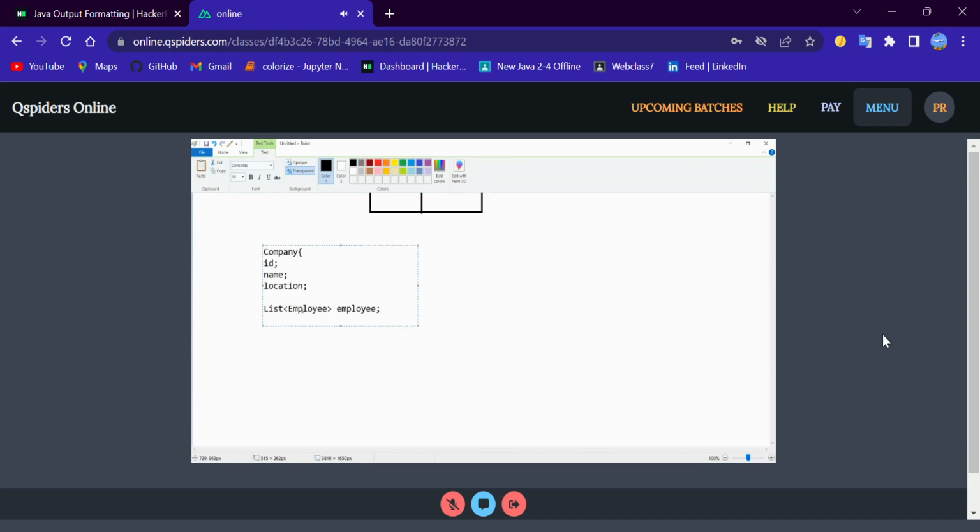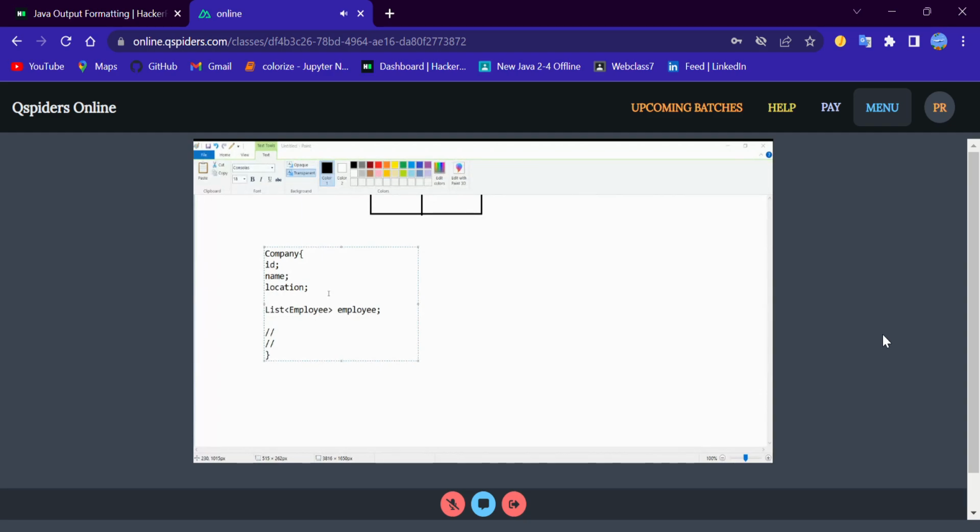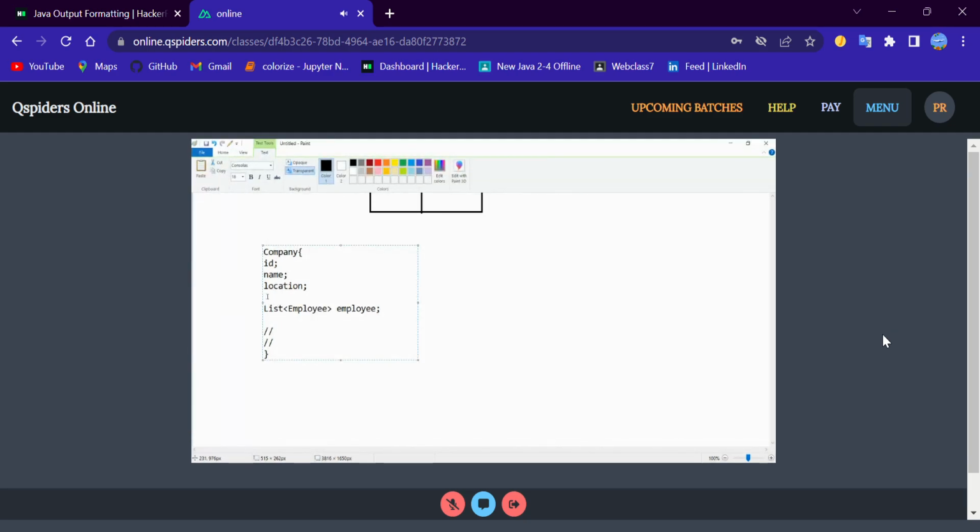Now I need to create the employee class also. As there is a relation, I can see a relationship like one company will have many employees. So I'm going to make use of an annotation called @OneToMany.